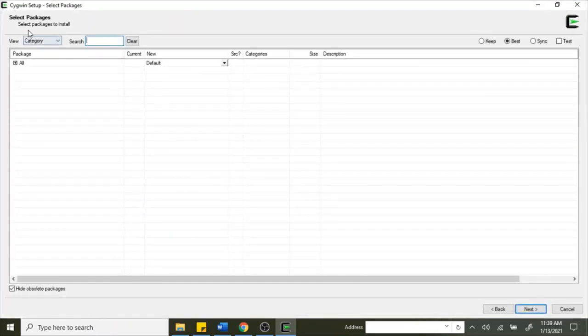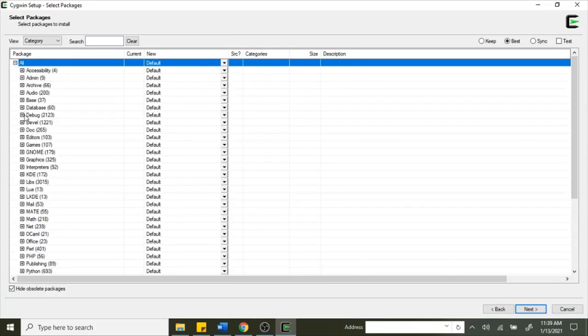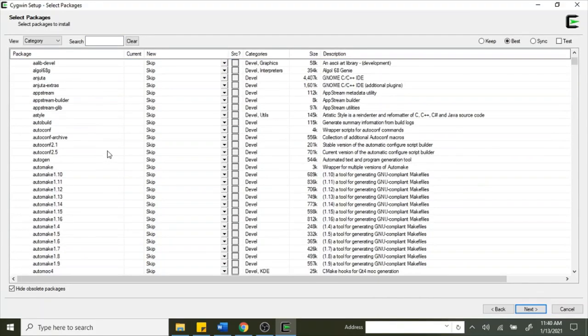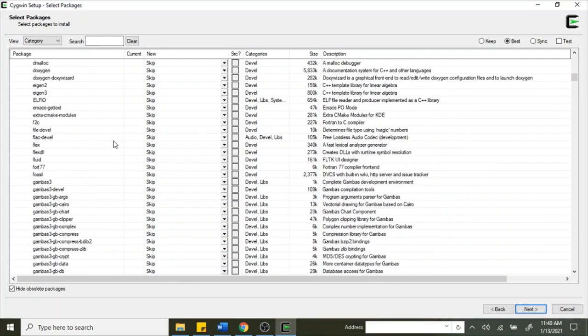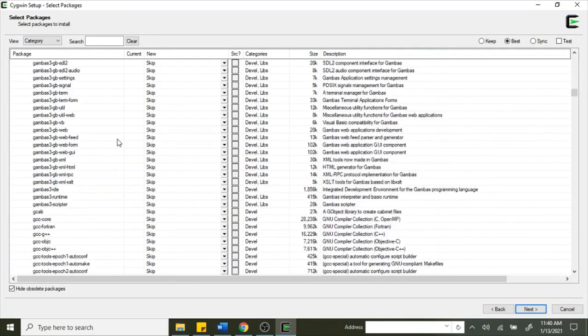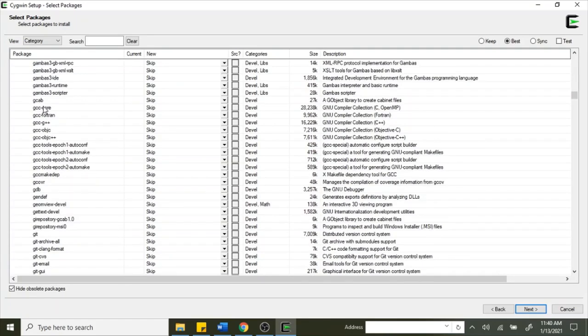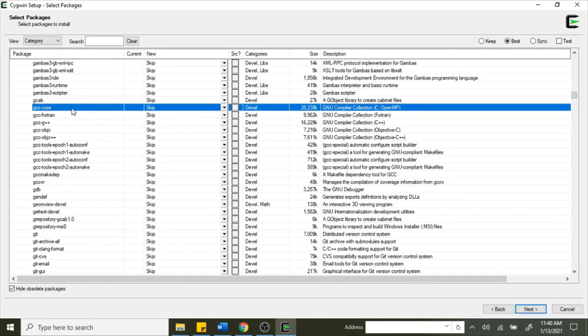Okay, so for the packages, we need 4 packages. Under package where it says all, I'm going to expand that. I want to go to the development package, and the 4 that I want are GCC core. So GCC core, and I'm going to come over here to a drop-down menu and just click the latest version here.